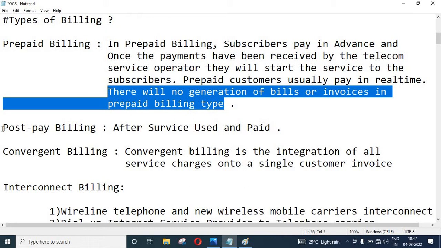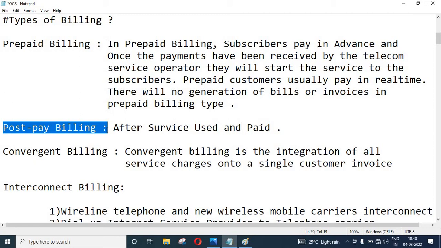Second one is post-pay billing. It is totally the opposite of prepaid. Here, you use the services first, on the basis of what types of services the company has set, on a monthly, yearly, half-yearly or 10-yearly basis. Then they will charge you a rental charge on the services you have used.